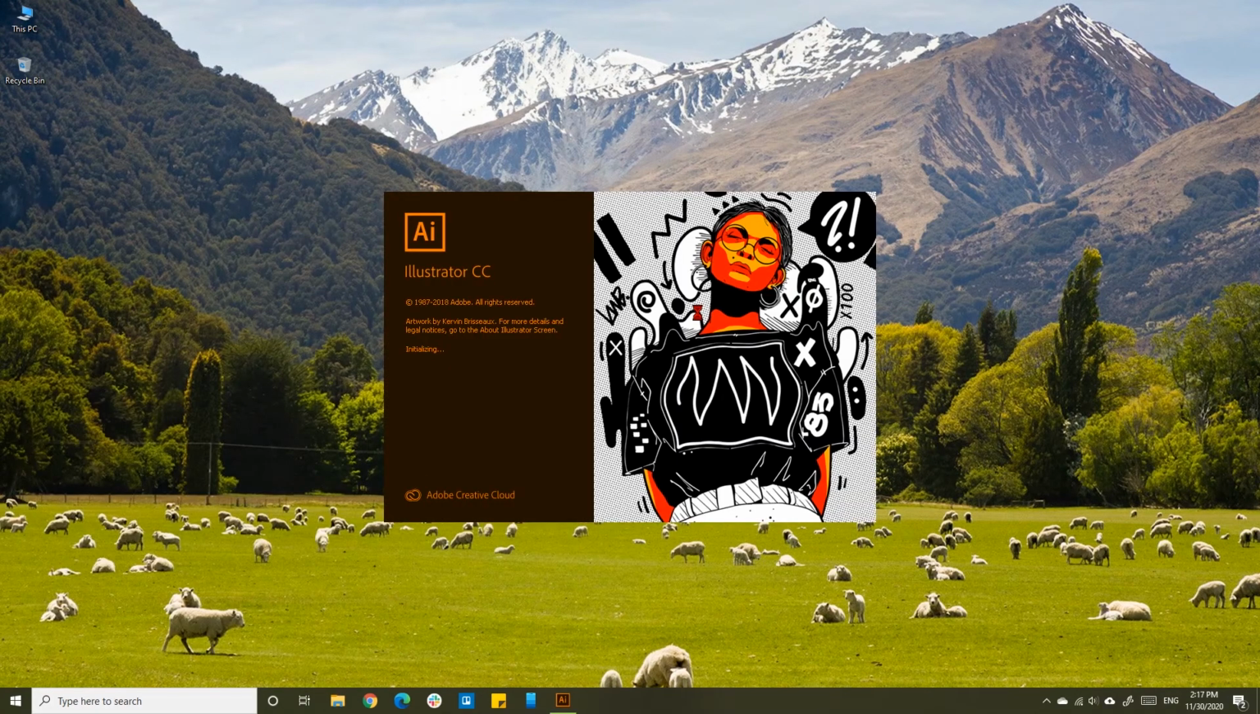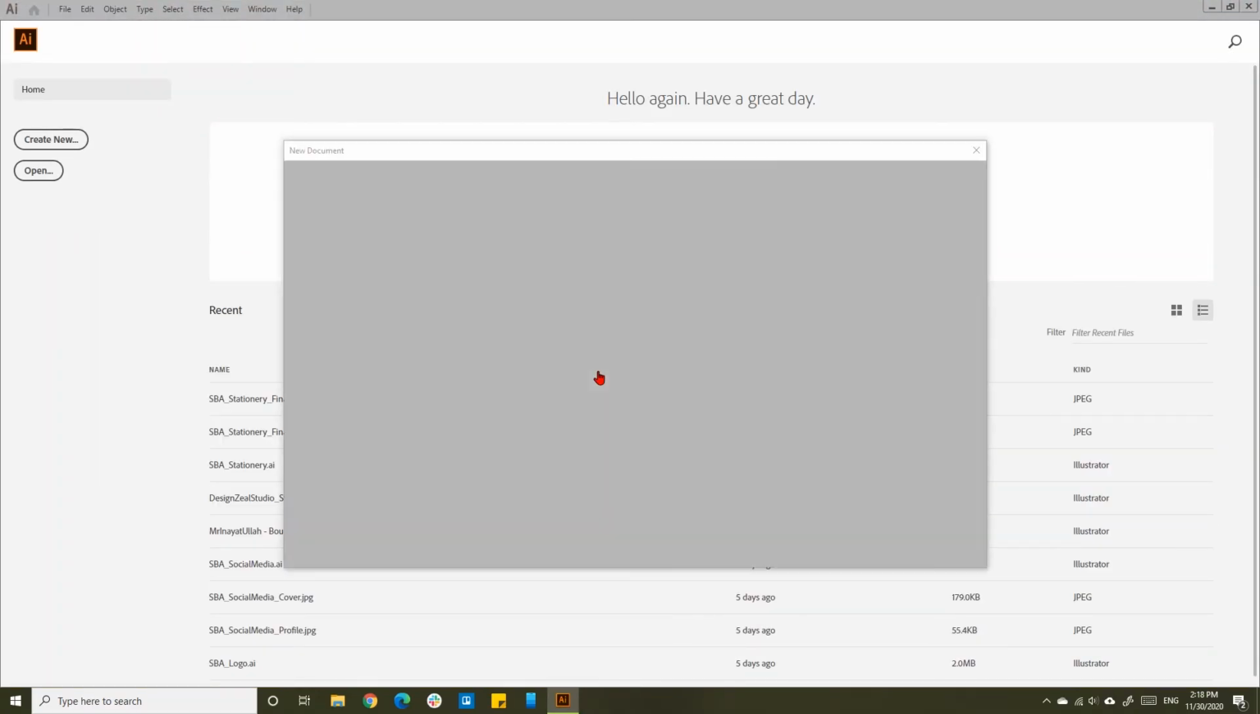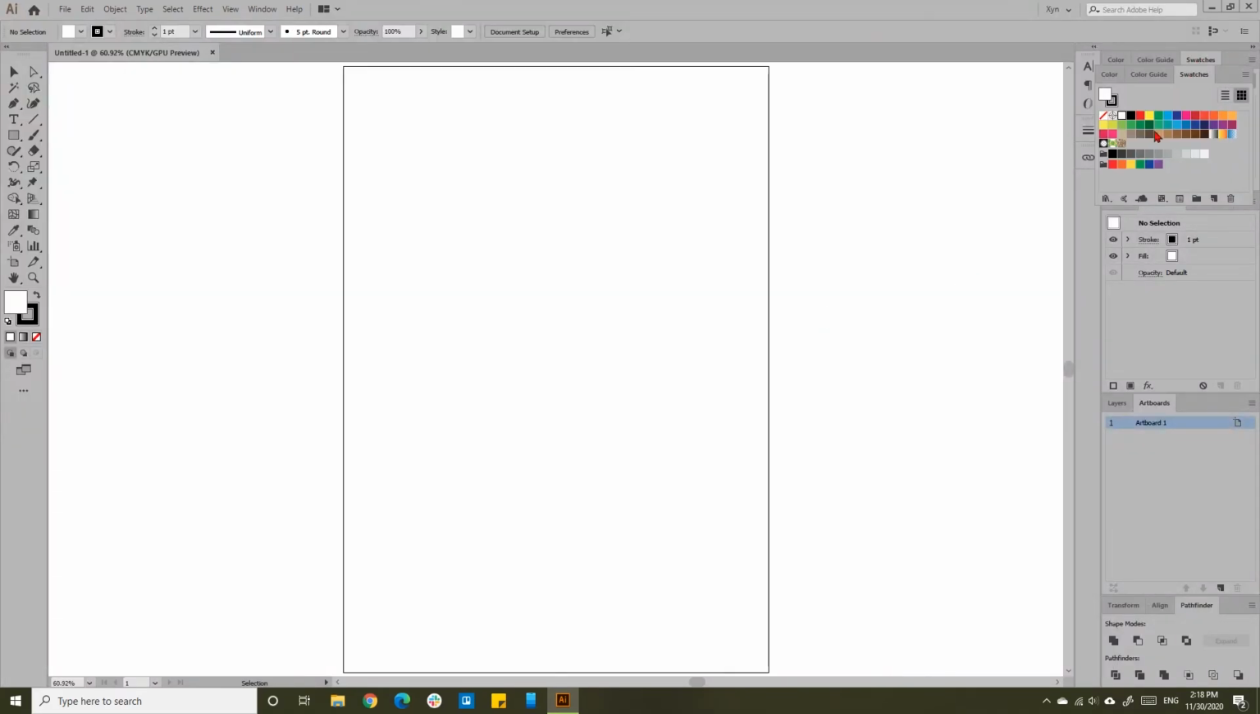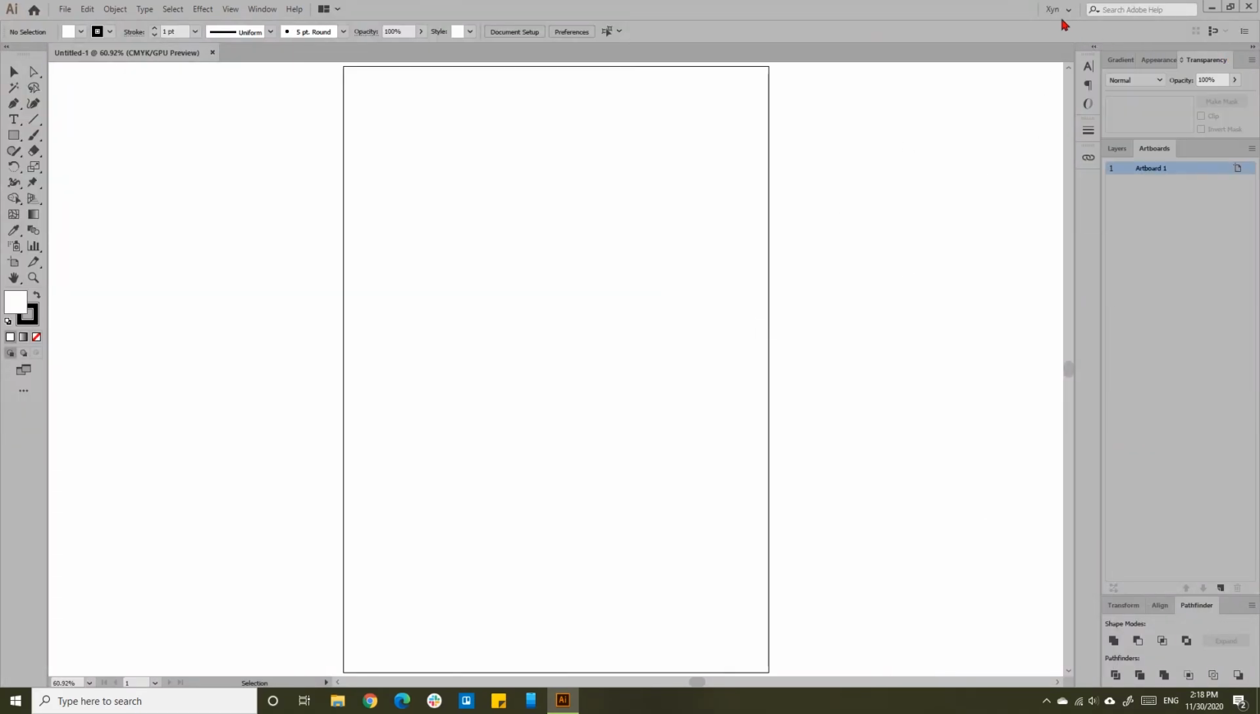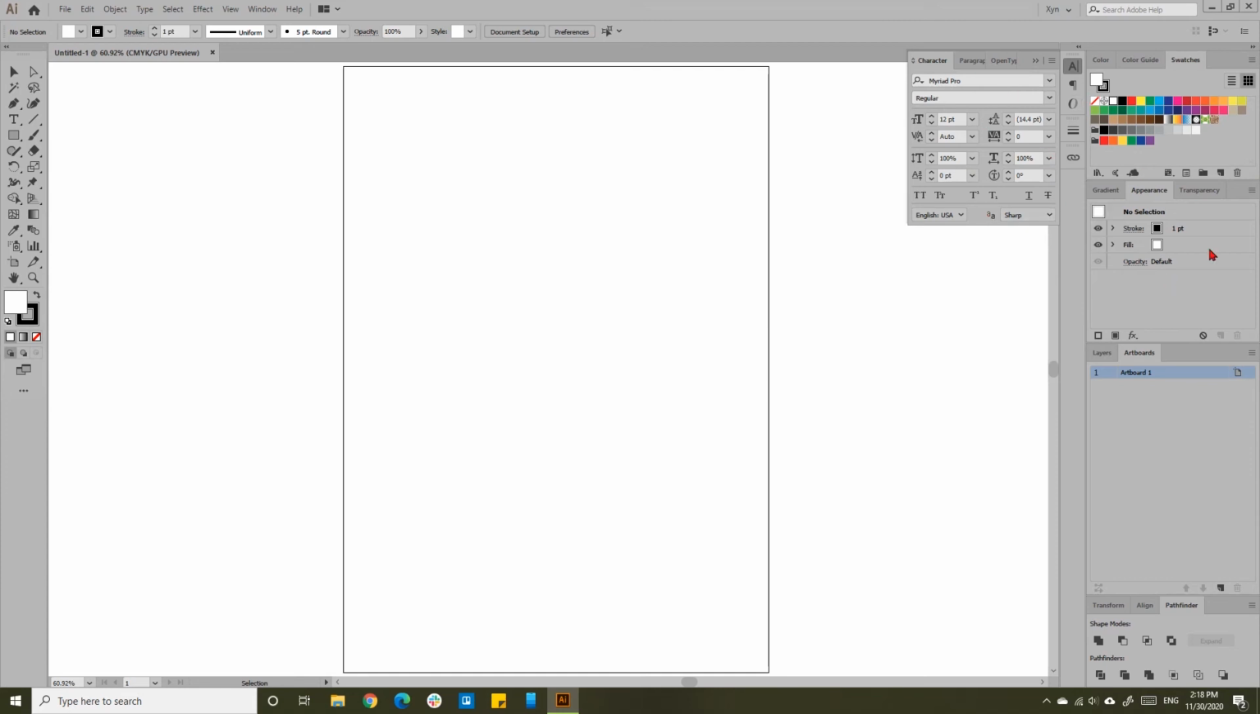Let's say while working, you have accidentally lost a panel or somehow disturbed your workspace. Do not worry, you can get it back by going to this drop down and selecting Reset Workspace to reset its last saved state. So this is it for this tip.